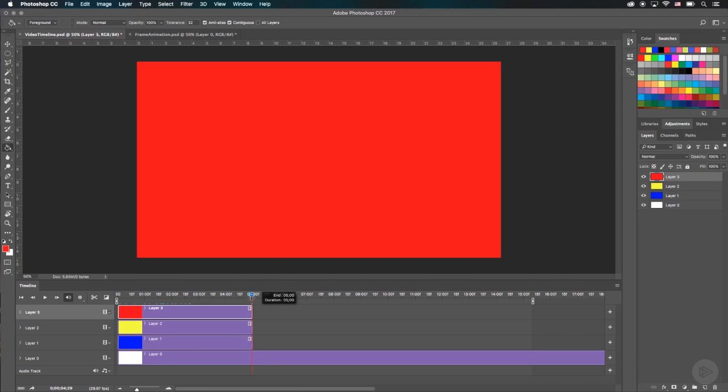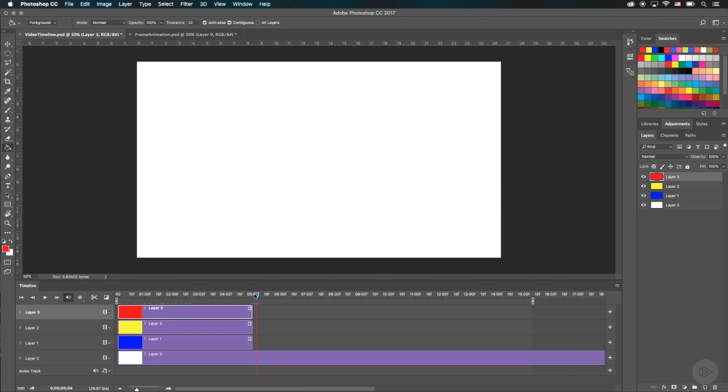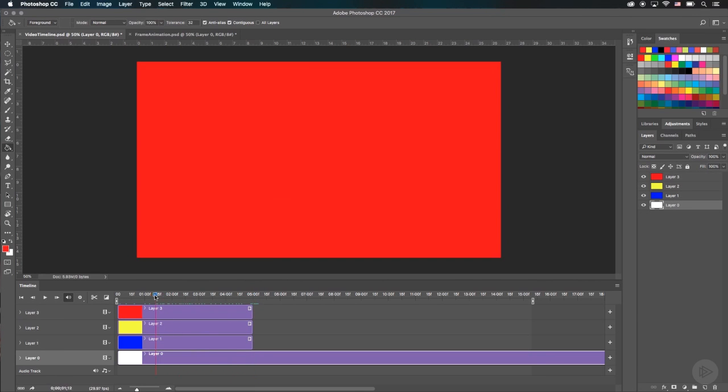When the playhead reaches the end of this layer, it is no longer visible. So now we can see the layer below. And notice that the layer order is the same as it is in the layer panel. So the layer at the top is visible, but only for as long as its duration in the timeline.